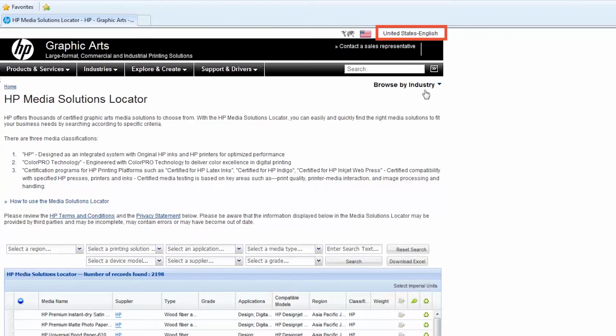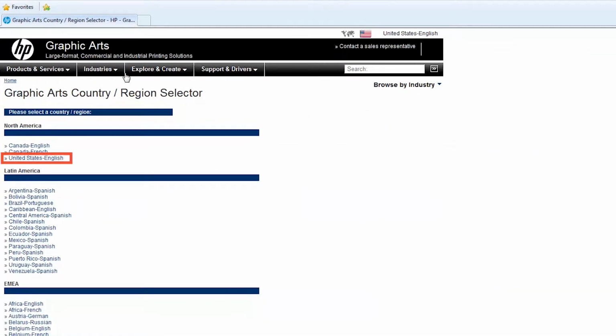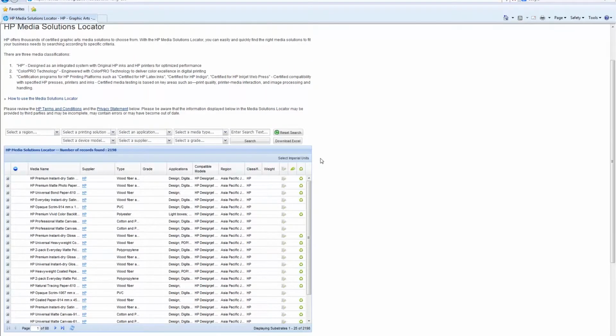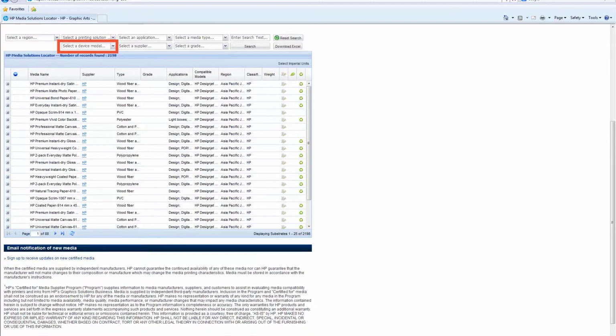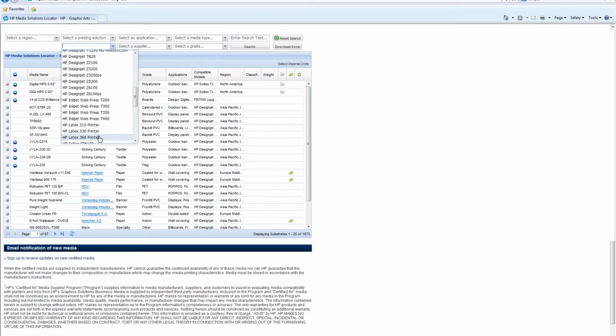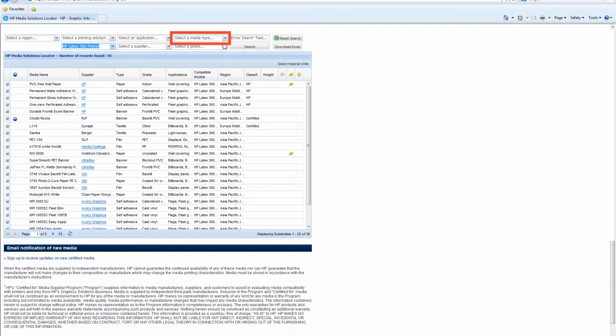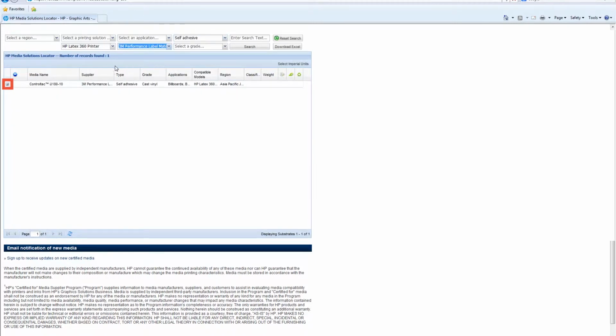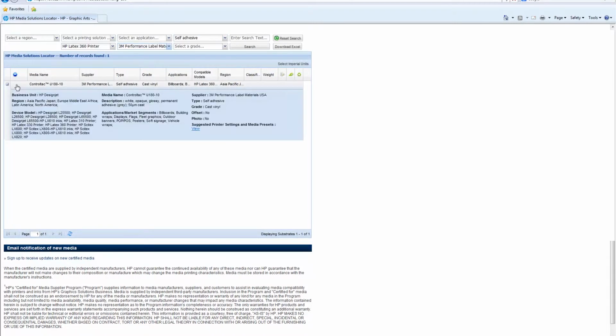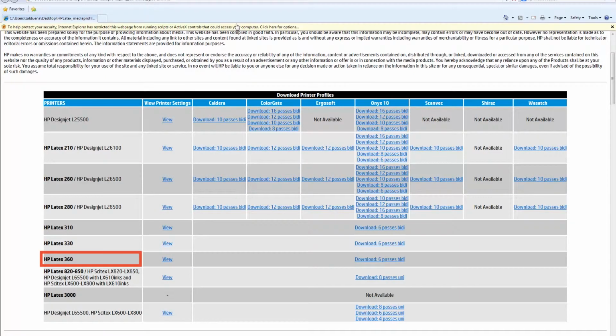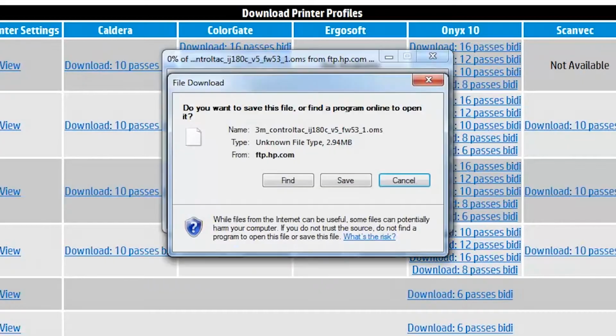Select your country from the top right corner menu. Choose your country and language from the list. Choose your printer from the device model selection drop-down list. Choose your substrate brand from the supplier selection drop-down list. Choose your substrate type from the substrate type selection drop-down list. Locate your substrate in the list and click the plus symbol to get the details. Click the view link. Locate your printer in the list and click the link to download the substrate preset package.